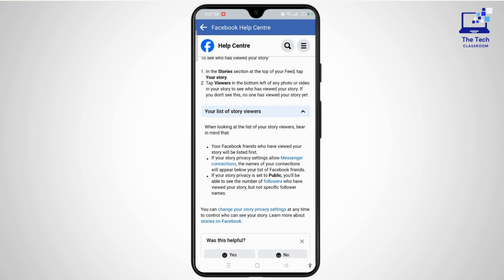able to find out. It is written here: if your story privacy is set to public, you'll be able to see the number of followers who have viewed your story but not a specific follower's name. So unfortunately, Facebook does not allow us to check who the other viewers are on Facebook story.